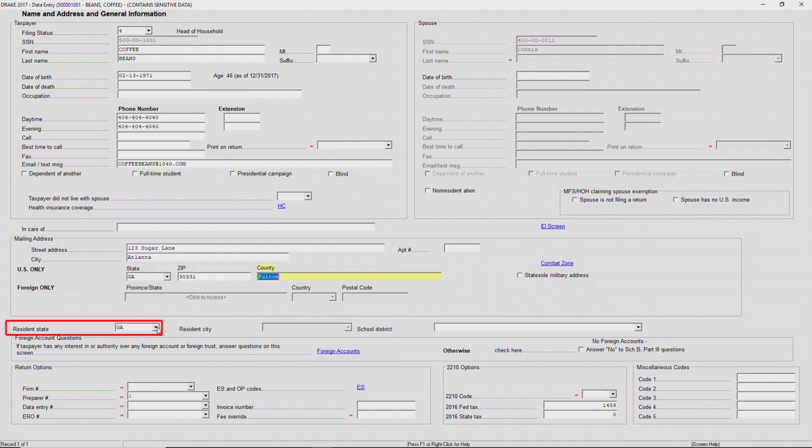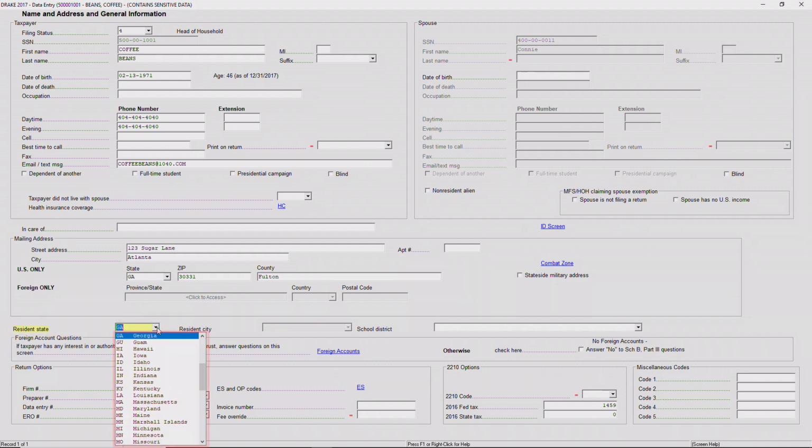If the taxpayer moved during the tax year and a part year return should be generated, choose PY to prepare part year returns. By default, the return is assigned to the preparer logged into Drake Tax. To choose a different preparer, make a selection from the preparer number drop list.